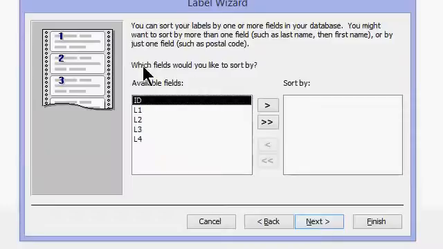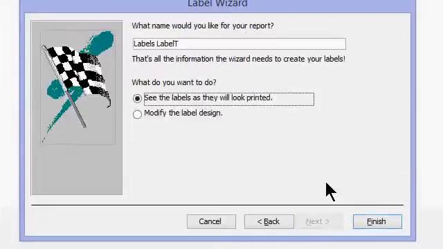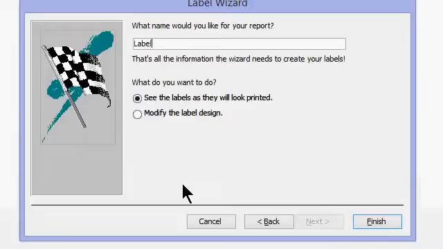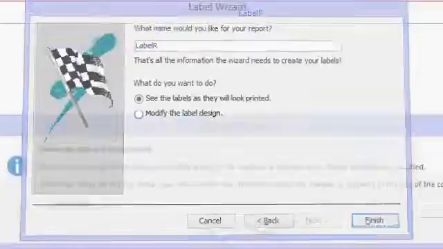Next, what do you want to sort by? We're not going to sort by any of these fields. I want these labels to appear on the sheet in the order in which I enter them. Next. All right, and see the labels as they look printed. What name would you like for the report? Label R, and then finish.